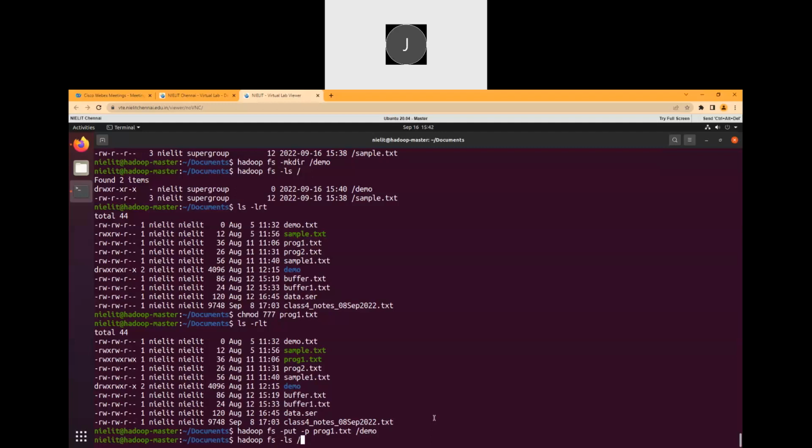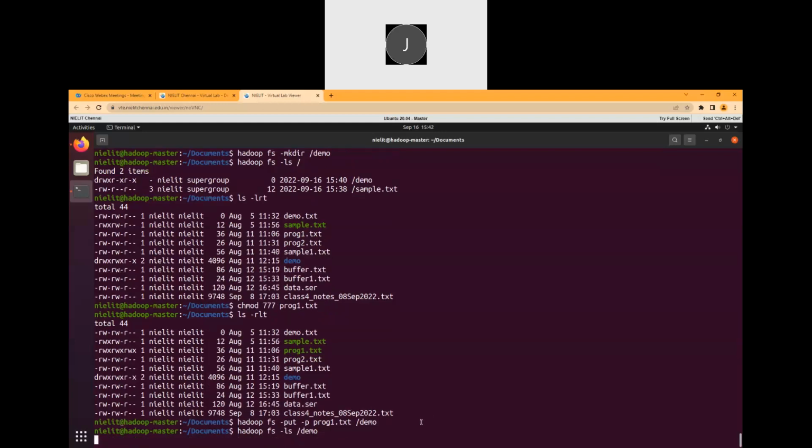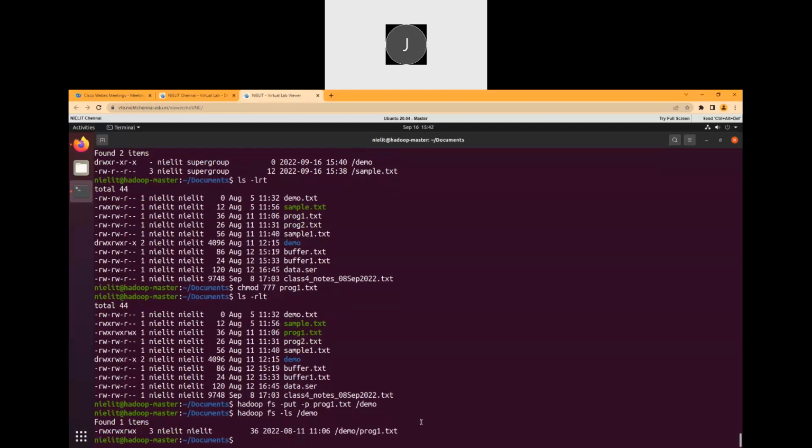Then I can list it and see: hadoop fs -ls. I wanted to directly list the contents of the demo directory, so I will give it like this. Okay, so it is saying the permissions also are preserved and it stores the value here.